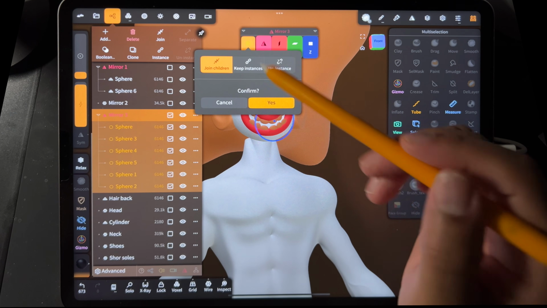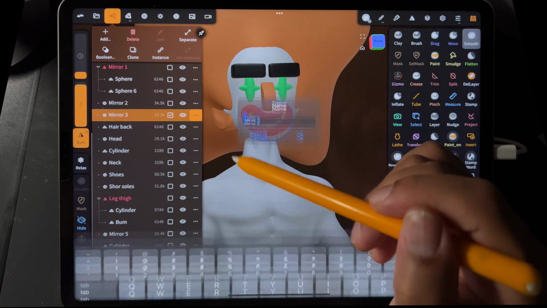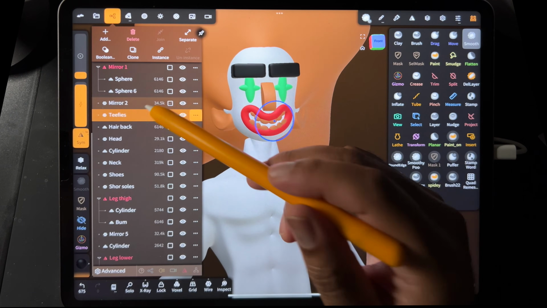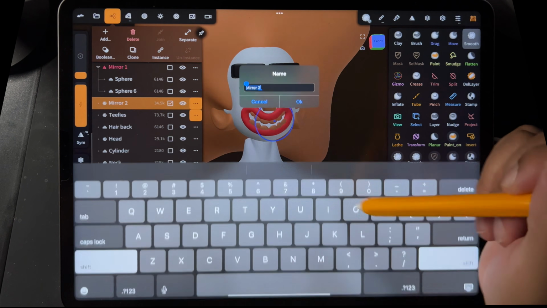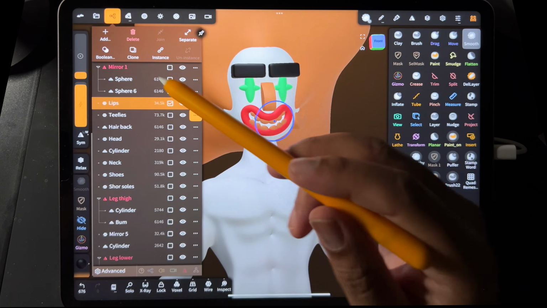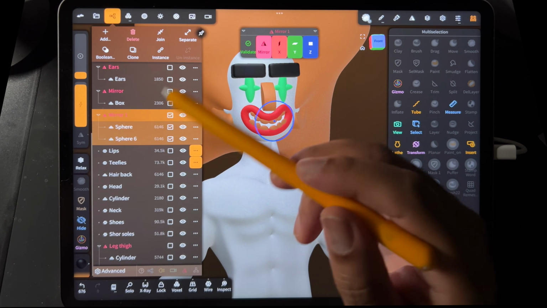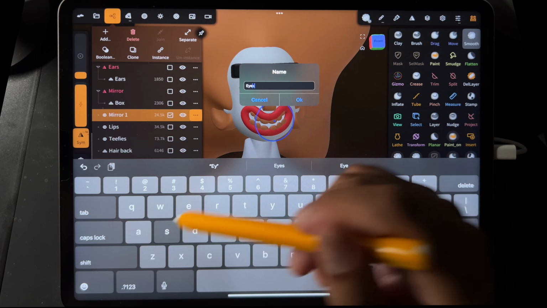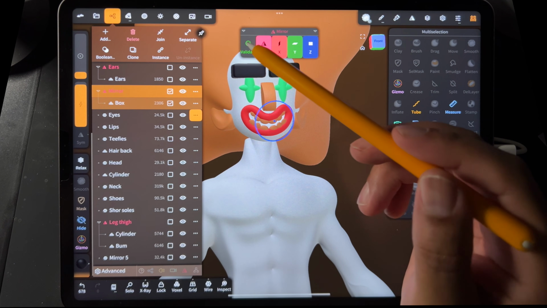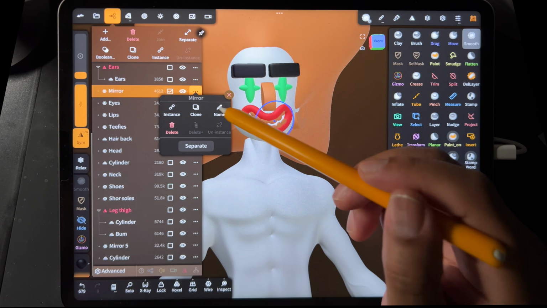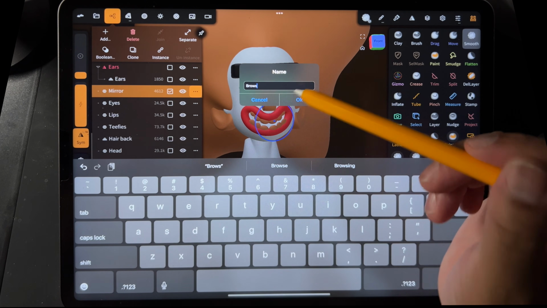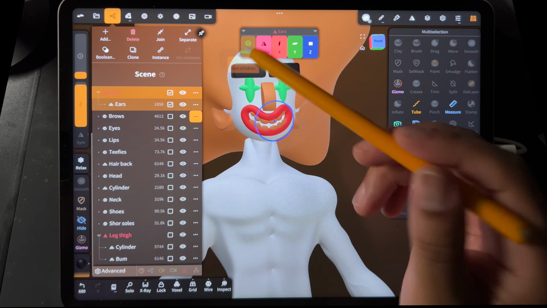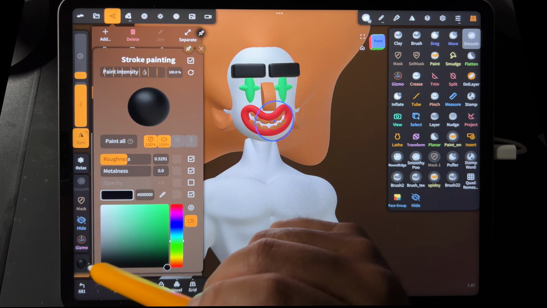Teeth, let's go ahead and validate these. These are going to be teethies. Oh, this is the lips. These are the eyes. We'll go ahead and validate those. Brows. Lend me your ears.